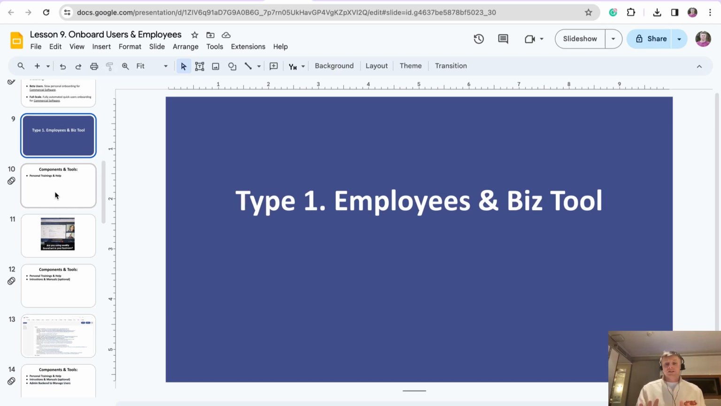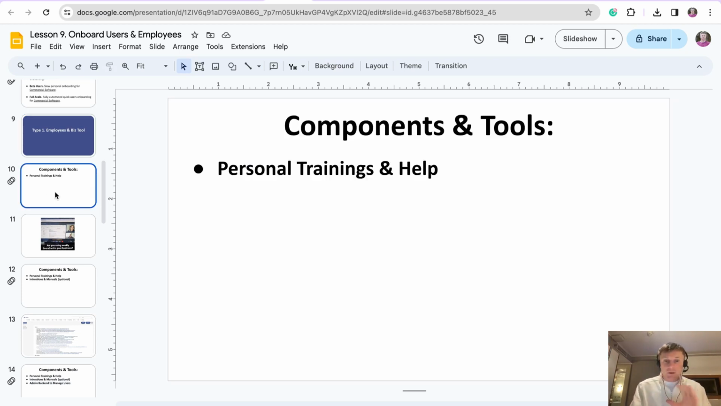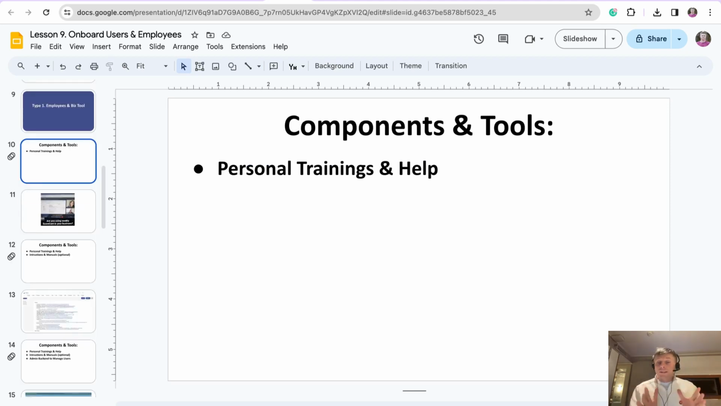So type number one: you have a business tool and you need to onboard your employees quickly and without too many rejections. What are the components and tools here? First of all, it should be personal. It should be trainings and help.